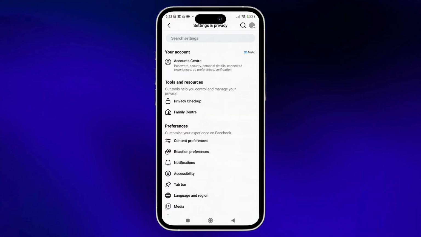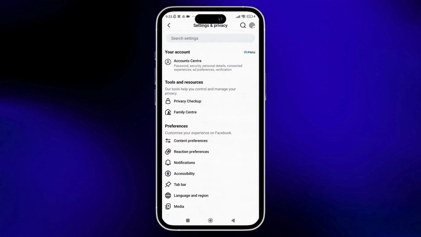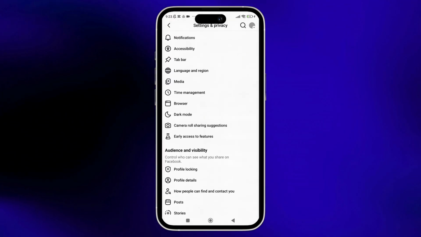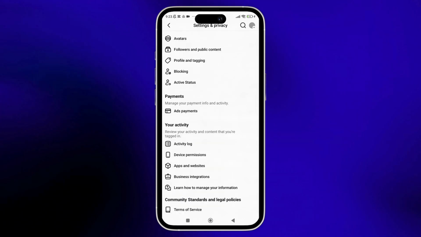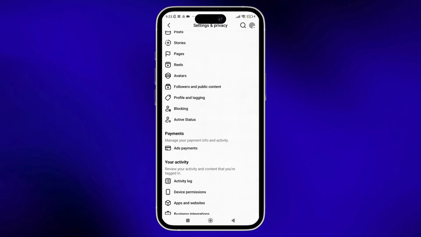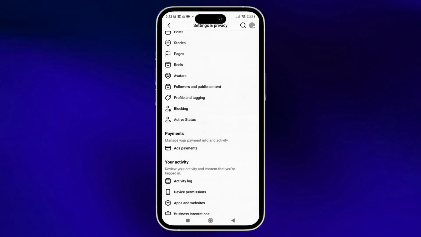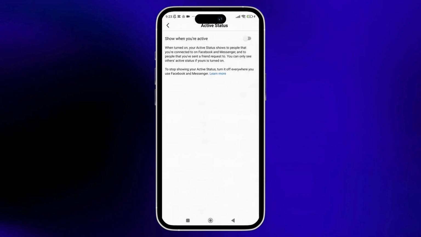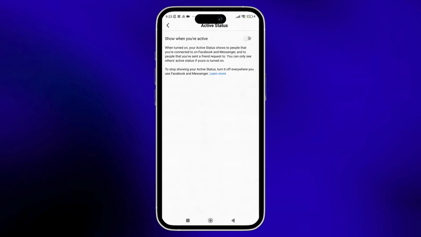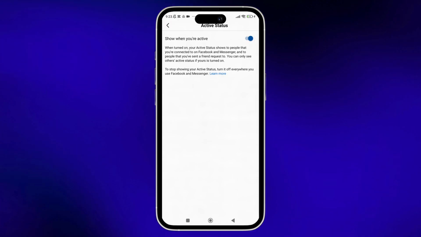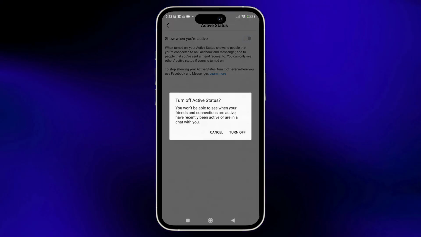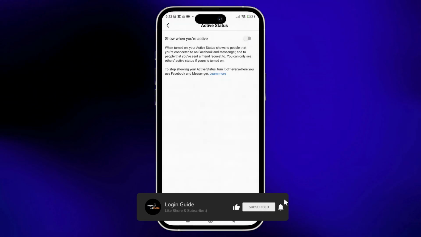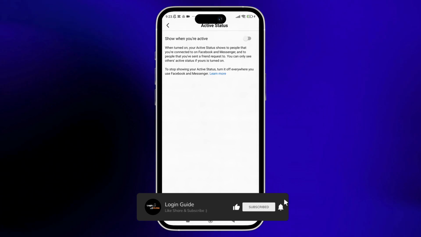And now here, once you're inside the settings section, what you have to do is simply scroll down and there you'll see the option labeled as active status. So simply tap on it. And now here in this section, you'll see one option. So here, if this option is toggled on, simply toggle it off. And once you do that, you'll be successfully able to turn off the active status on Facebook.